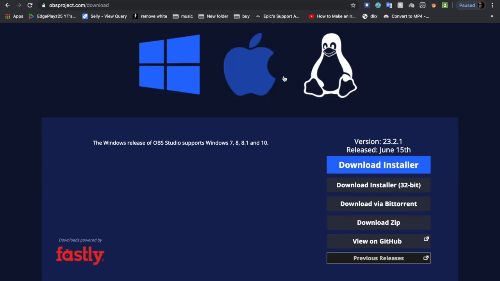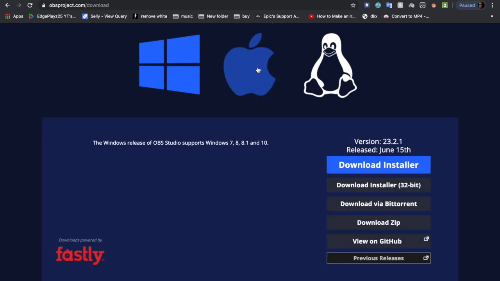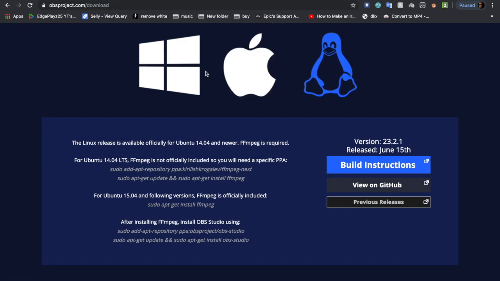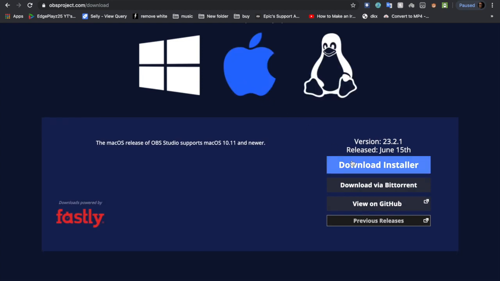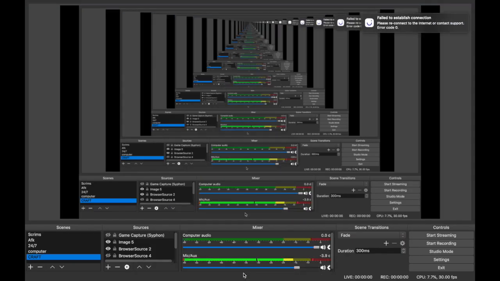obsproject.com/download. Up at the top here, we have the different operating systems that you can get the software for. You have Windows, Mac, and Linux. I'm pretty sure that is... yes, that is Linux. In my situation, it's Mac. And you just want to go over here and click Download Installer, and it will download. Once that downloads, you'll be greeted with something that looks similar to this, but not exactly like this.